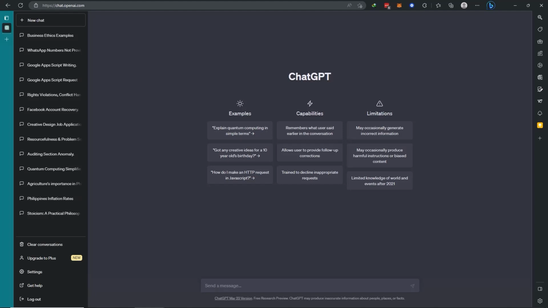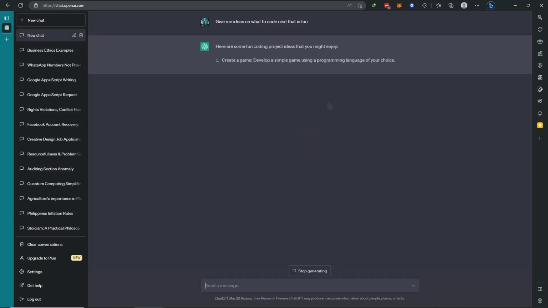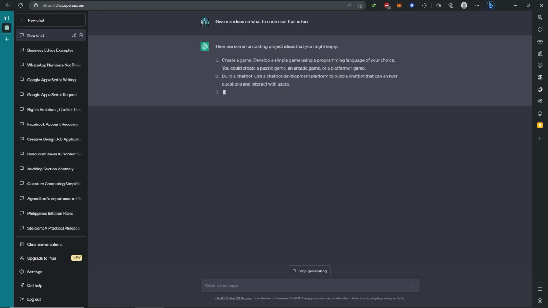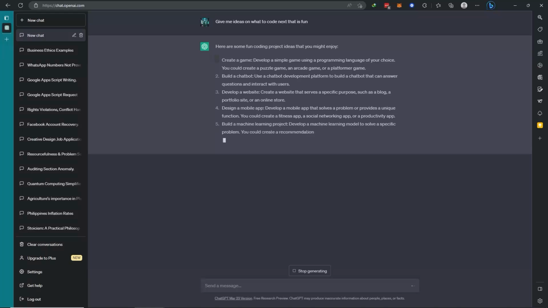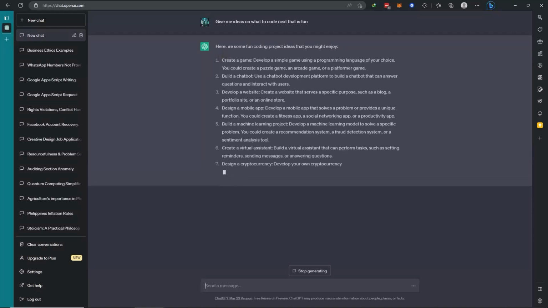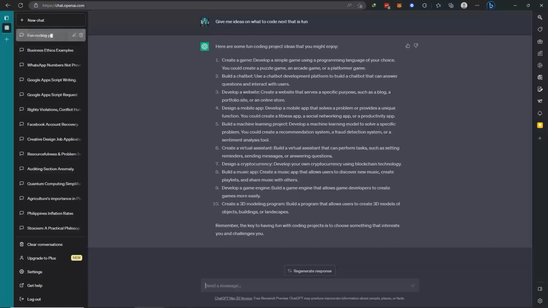And it gives me ideas on what to code next. There. As you can see, ChatGPT easily provides some examples or suggestions of fun coding projects, from 1 to 10, I think. Yes, I'm close to 10. As you can see, this is easily solved by ChatGPT.